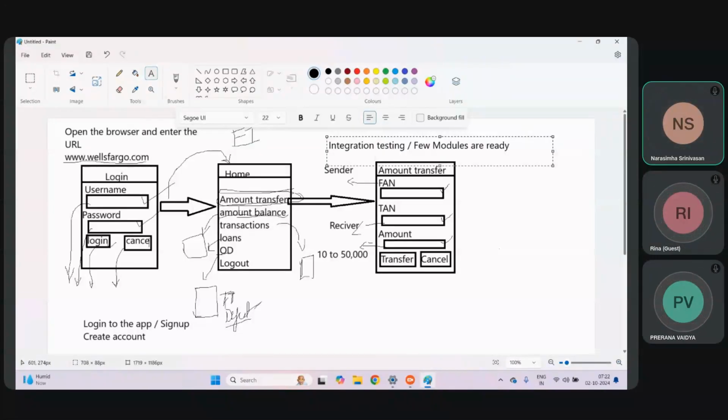Modules means what, sir? See, amount transfer is one of the modules. Amount balance is one of the modules. Login is one of the modules. Transaction is one of the modules. Amount transfer has some components. Some components included in one page is called a module, you can say. Transaction may have some data, so we will call it a module, or we will call it a feature.